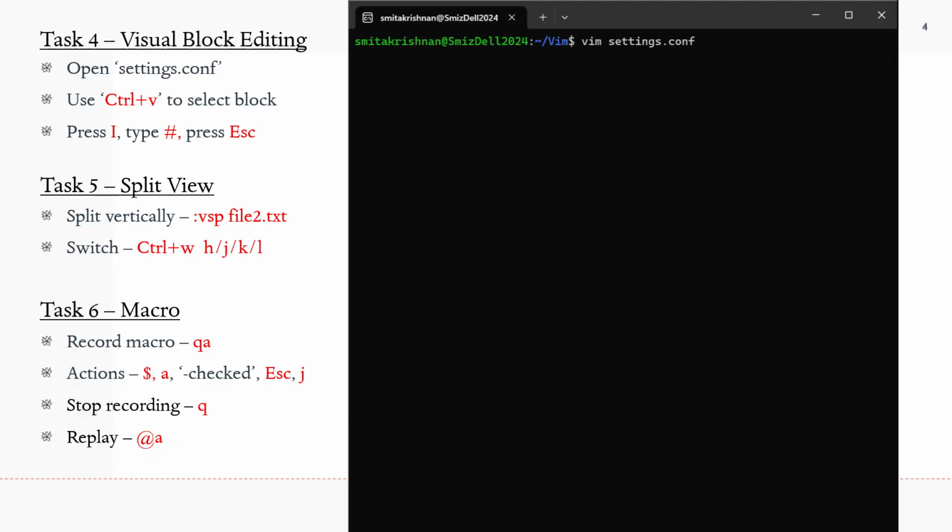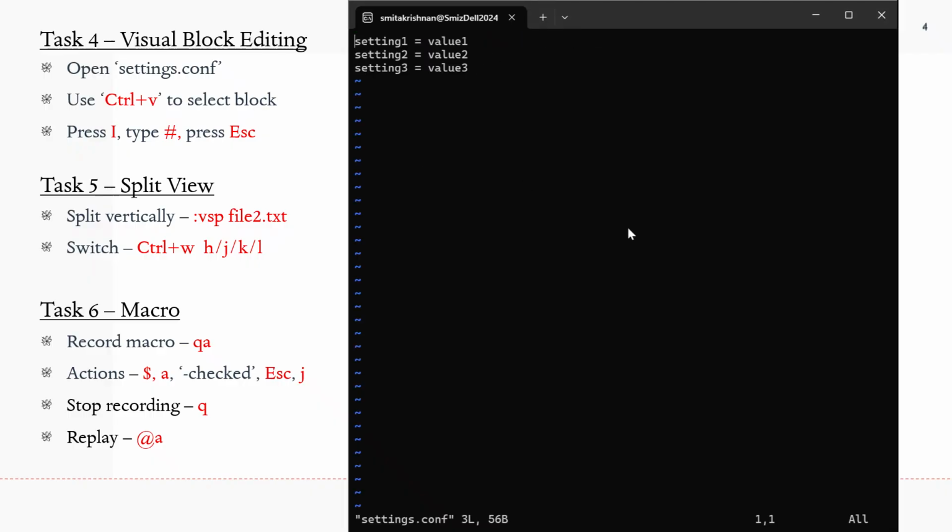All right, let's start the next task, which is task 4, visual block editing. Visual block mode helps comment multiple lines. So let's do commenting multiple lines in a config file. So here you can see I have created a settings.conf. Hit enter, and I have inserted some text in it.